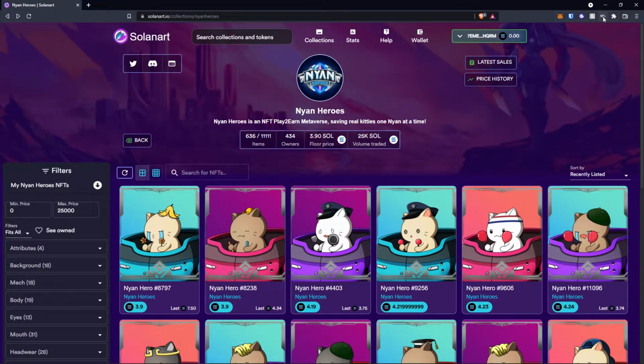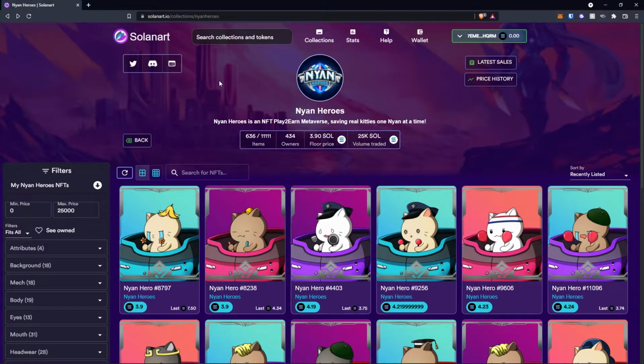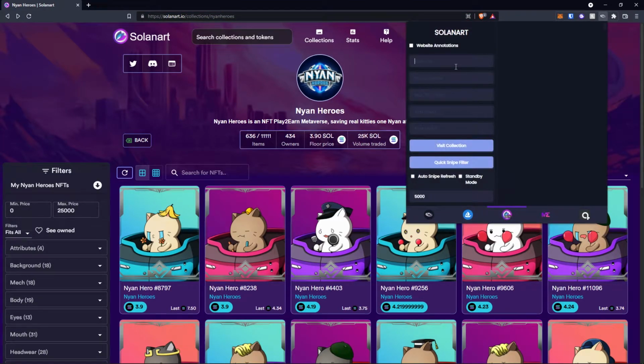Now we need to go ahead and identify the keyword, so I'm going to teach you how to do that. When you look at the URL, you'll see solanart.io/collections/ then the project slug, or the project name, whatever you want to call it. This is what points the extension to the project. Go ahead and copy that, go to the extension, put that into the keyword, and now you've entered the correct keyword.